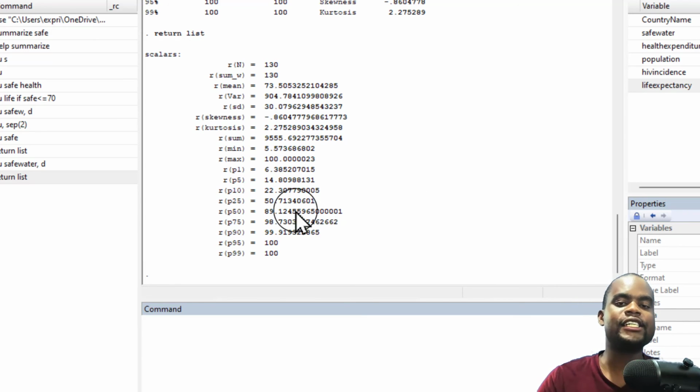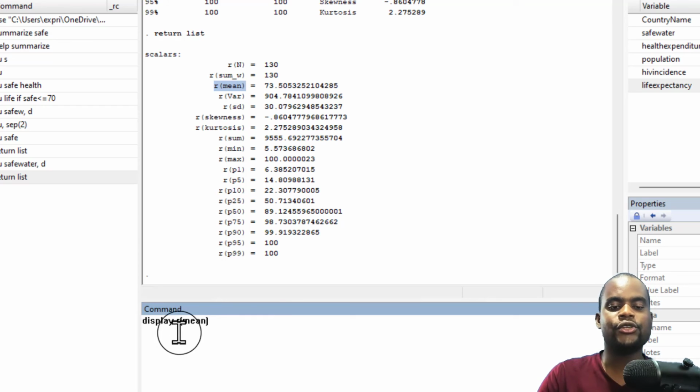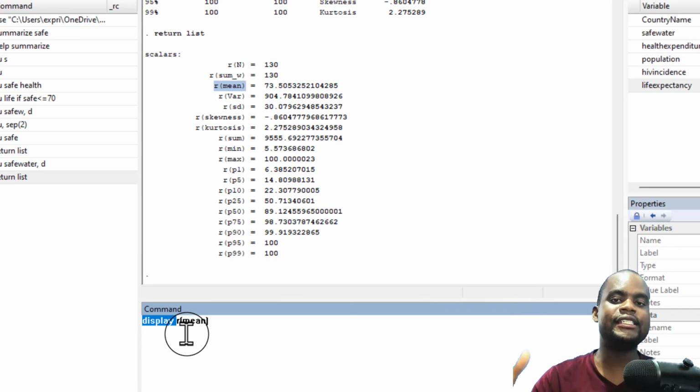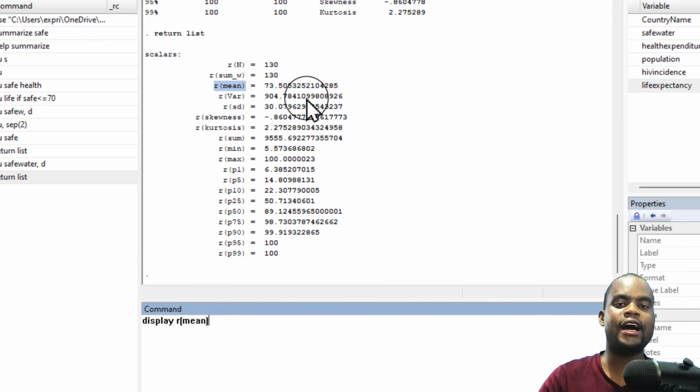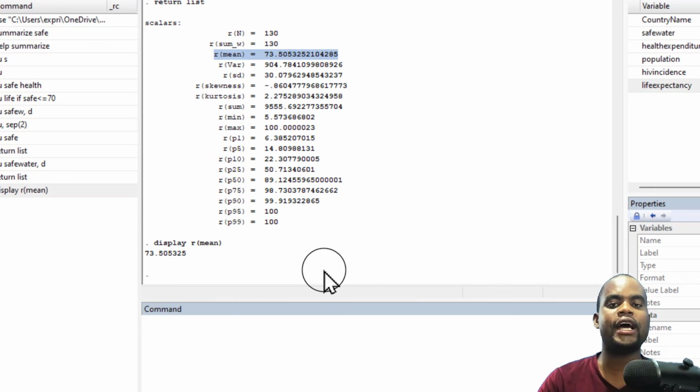So for example, let's say I just want to display the variable that has been saved. So for example, we have the mean, it's called r(mean). The way you do that is just type display, and then you say r in bracket, mean, and close bracket. So the display command is actually going to go into memory and pull out that system saved variable and then show us the value of it from the previously run command. In this case, that's a summarize command. So I'm gonna press enter, and you can see that the value of our mean is 73.5, which is exactly the same value that we have here.